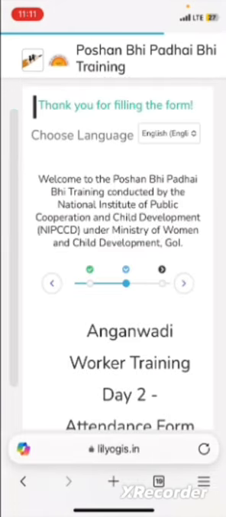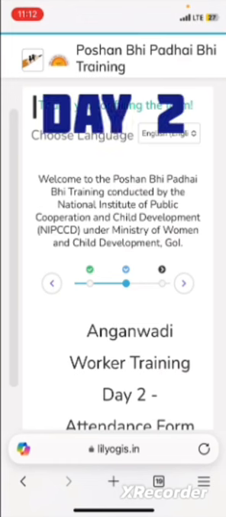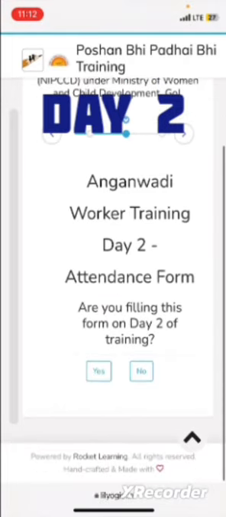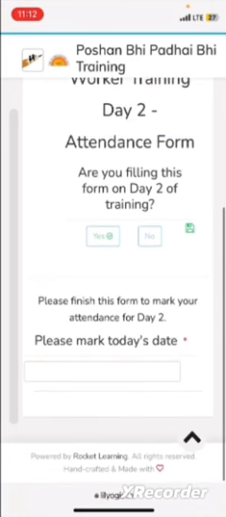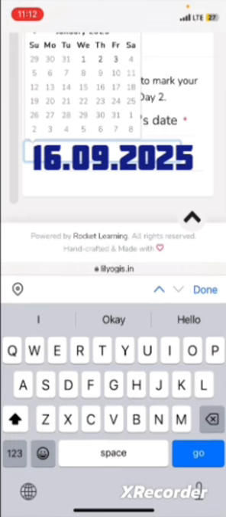Step 4 is the Anganwadi Worker Training Day 2 attendance form. Please click on the same link shared by your course director to fill or mark your attendance. You will have to go back to the browser and access the same link. You will be asked, are you filling the form on the second day of the training? Select Yes to proceed. Select the date for the day 2 session. To proceed to the next page, please mark today's date.